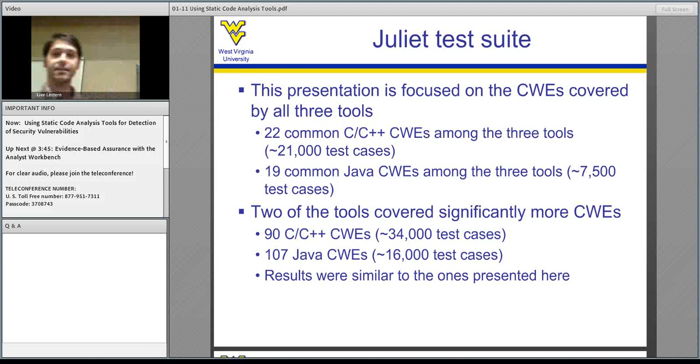Everything you see in this presentation is based on the CWEs that are common among all three of our tools. For C and C++, we have 22 common CWEs, which comprise about 1,000 test cases. For Java, we have 18 common CWEs, with about 7,500 test cases.